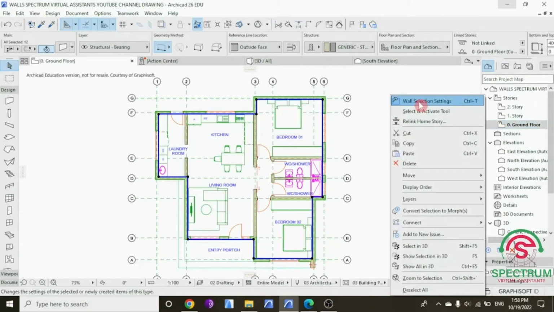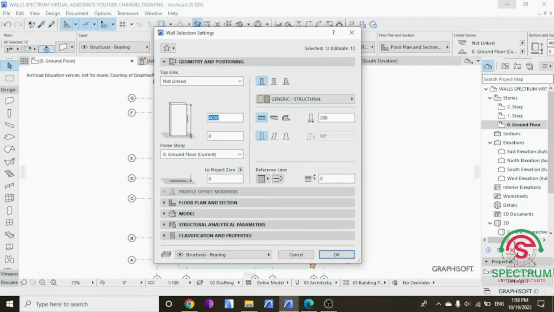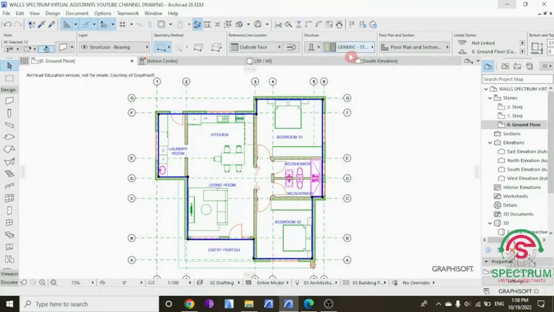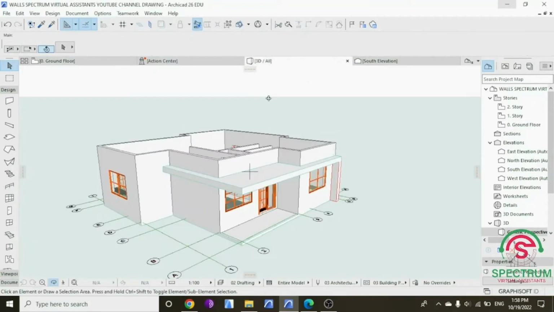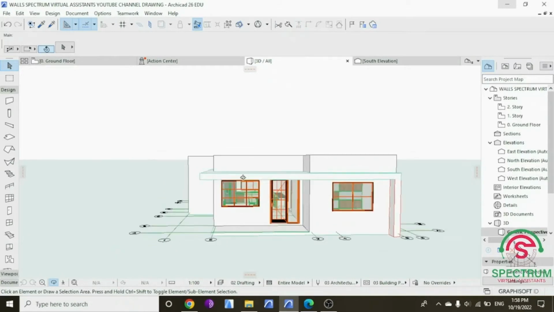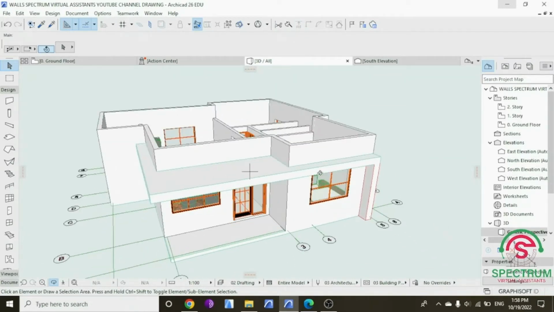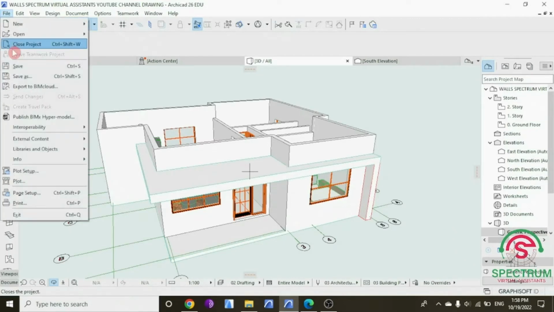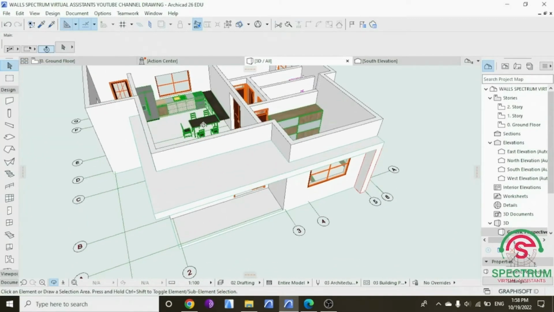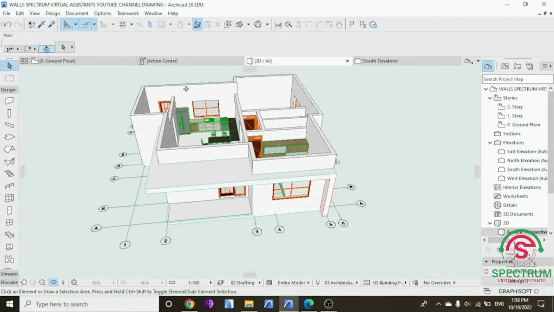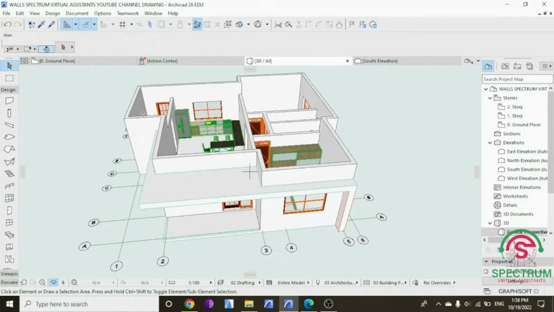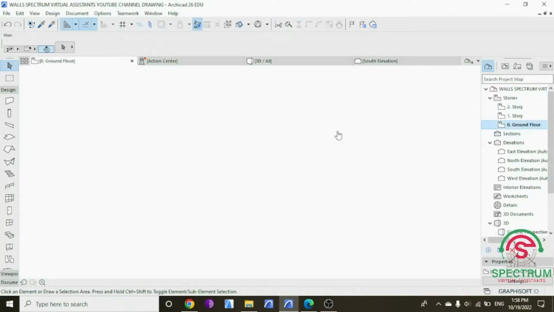Right click, select wall selection setting. Let's change this to 3700 millimeters. That is how it will look like. Click on ground floor.